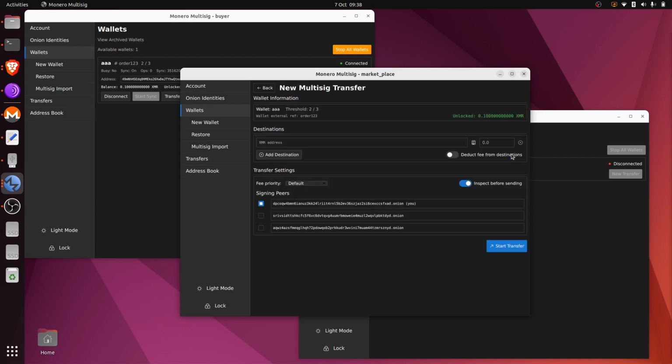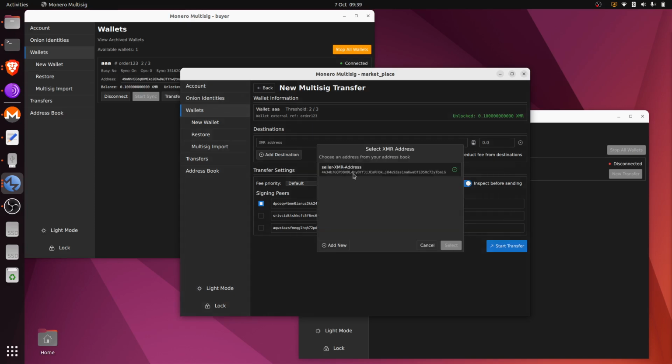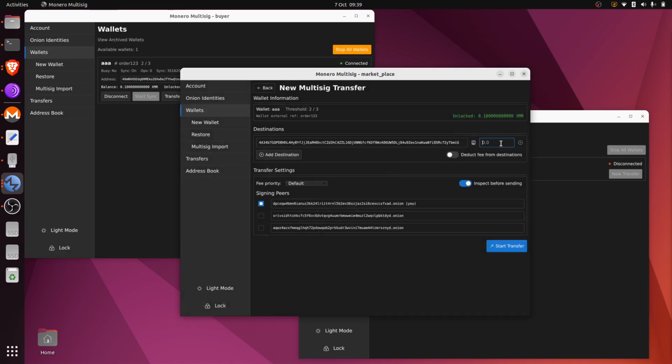You want to make a new transfer. We select the Monero address for the seller. I already added this to the address book, so it's already here. We say we want to make the payment for the full funds. Small detail here, if we want to spend the entire balance, we need to instruct the wallet to deduct the transfer fee from the destination amount. Otherwise, it's going to complain that we don't have enough funds.